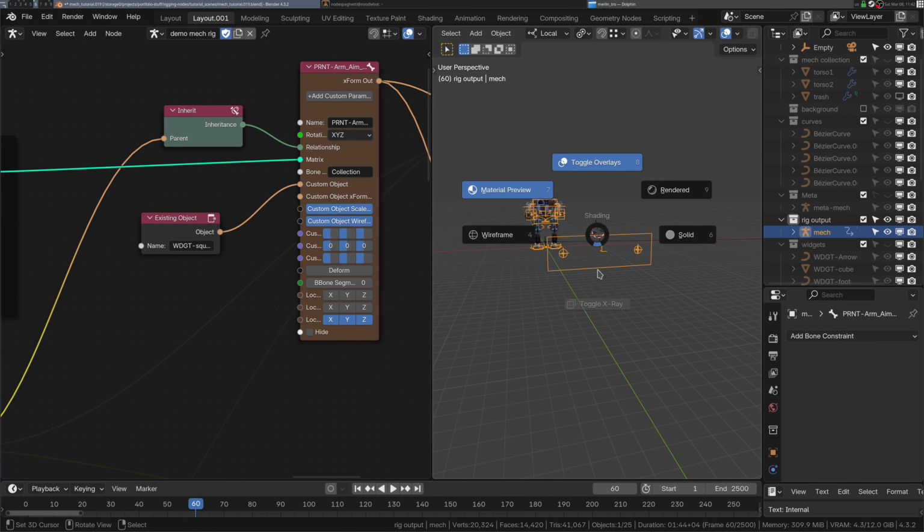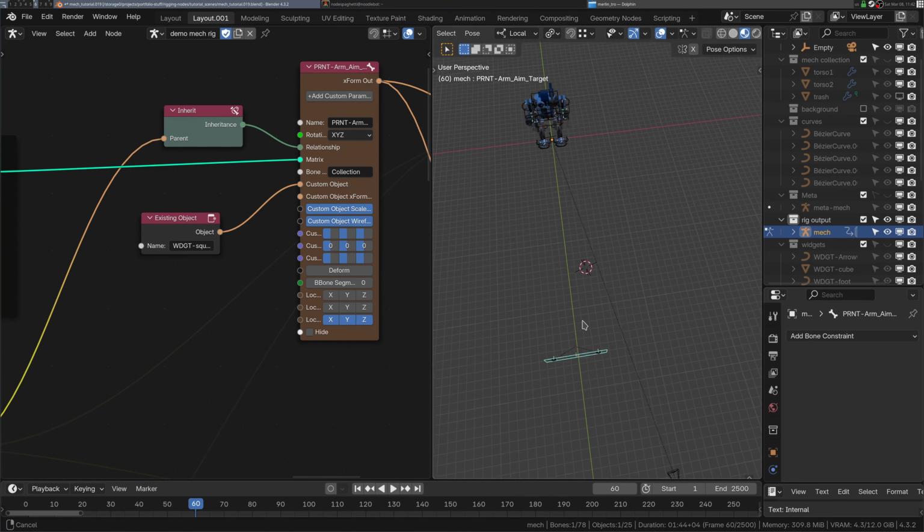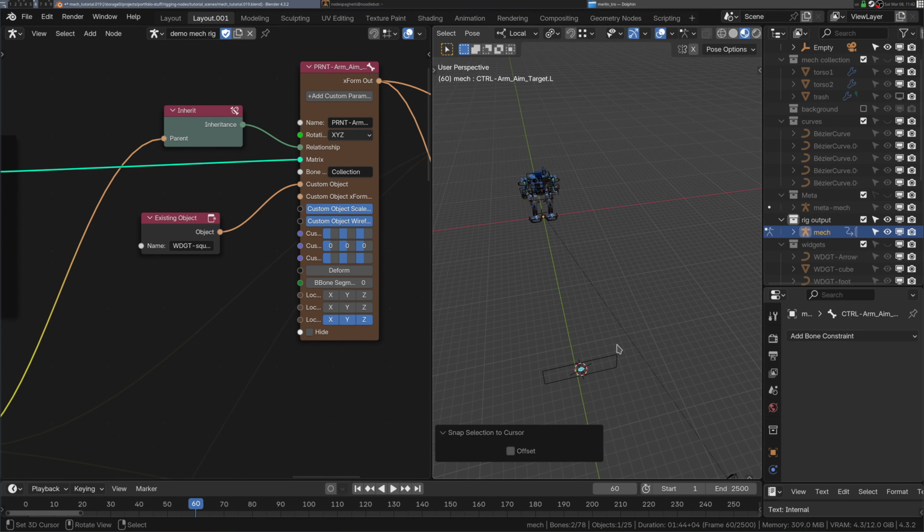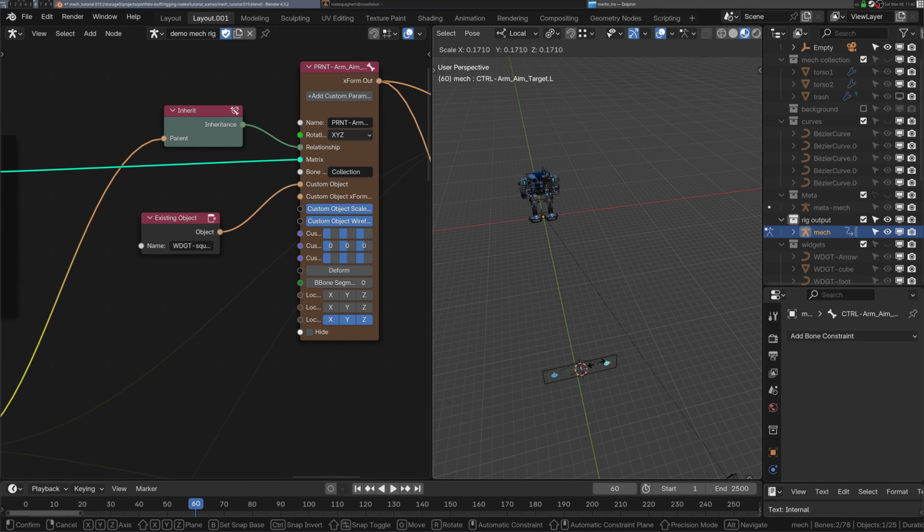So there's one more thing I'd like to do, which is to make it so that we can choose whether to have the aim go directly forward, as it does, or to a pinpoint.